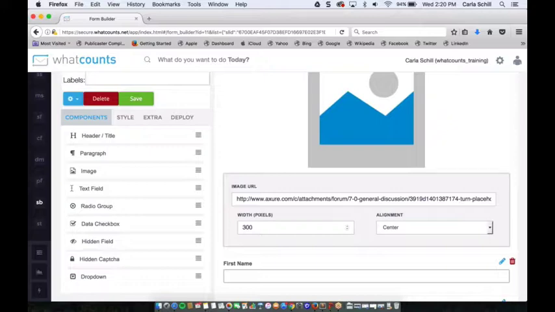You can host your images with WhatCounts, and we give you a publicly accessible URL, and we would just update the URL here. You, of course, can also host the images yourself if you would like to host those on your own server. You can certainly do that. You would just update the image URL.